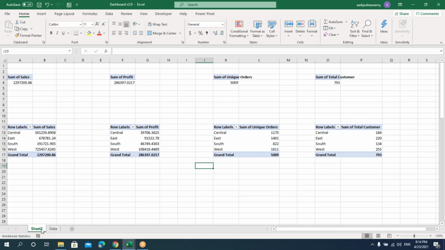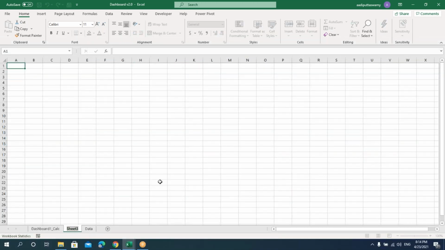Now I want to create a dashboard. Let's go here and say dashboard. Let's go dashboard 1 and name it as calculation sheet. Let's create one more reporting sheet here. I'll call it as dashboard 1.